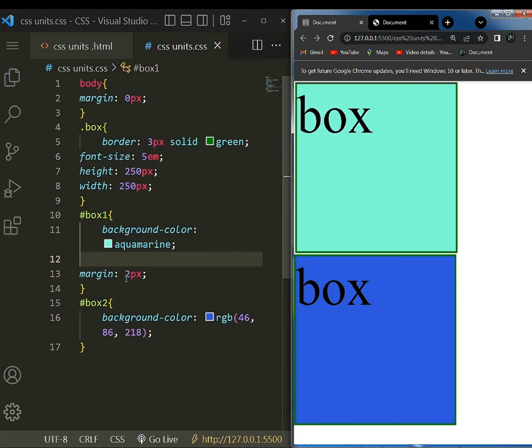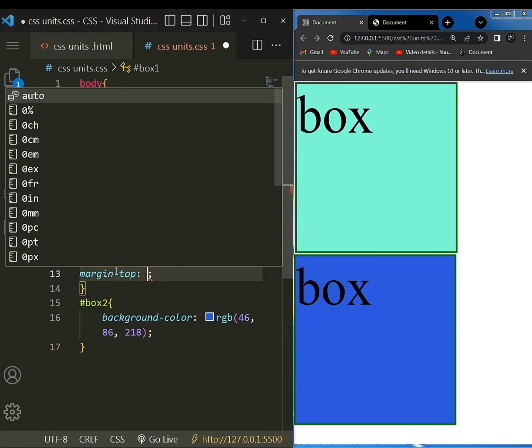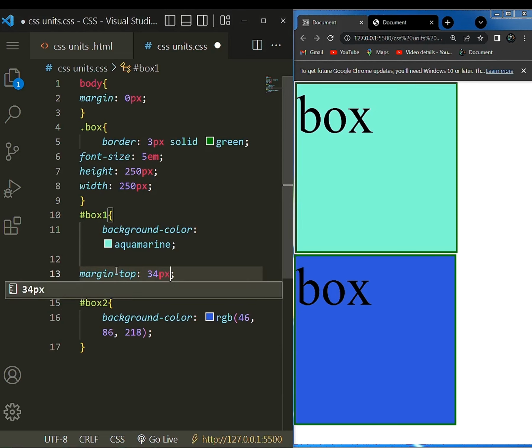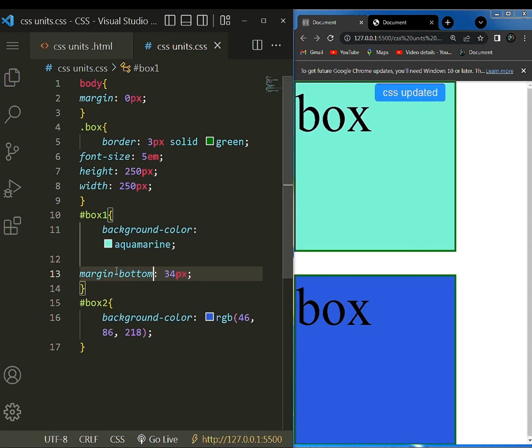I can use a margin top property. I will write margin top, and I will write 34 pixels, save. Or I can change top to bottom and saved. Okay, these are some properties. So everybody, that was margin in CSS.